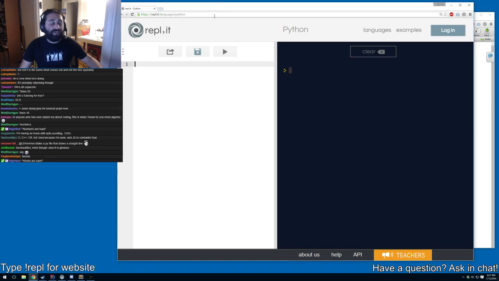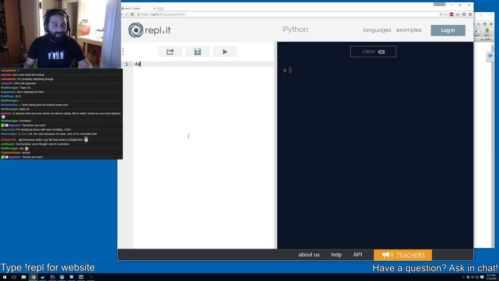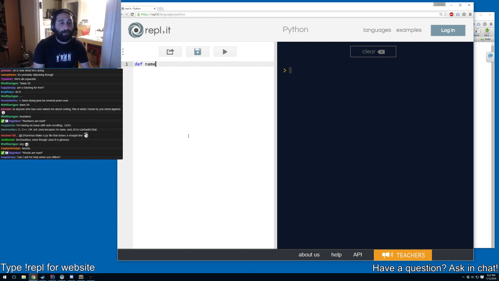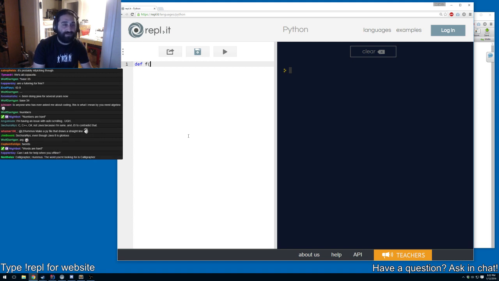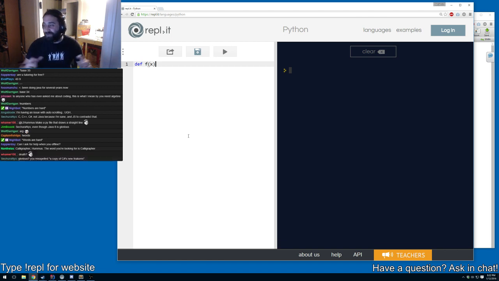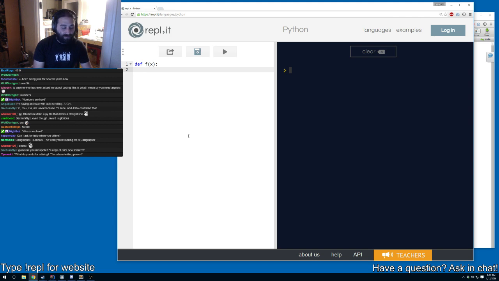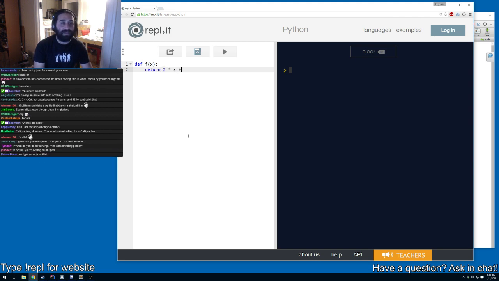So in Python, we define functions by using the word def, D-E-F, which is short for define, because programmers hate typing. So we do def f, the name. Actually, we'll redo the function we just did. def f(x). I love how I'm like, don't use single character variable names or function names, and now I'm just doing it. And then a colon, you say return 2 times x plus 4.